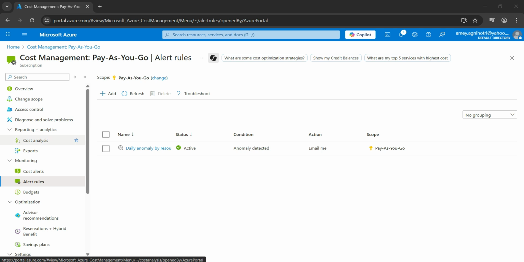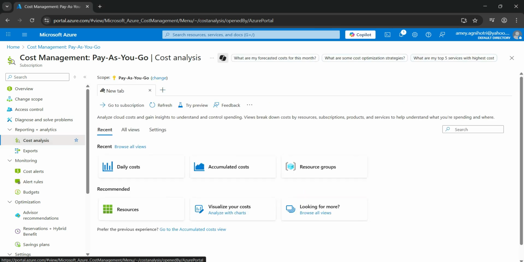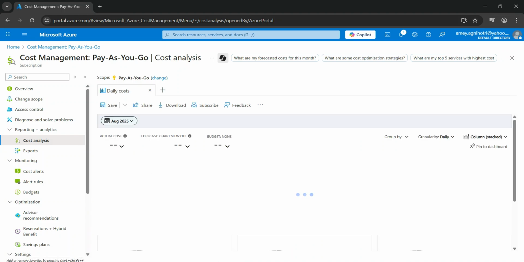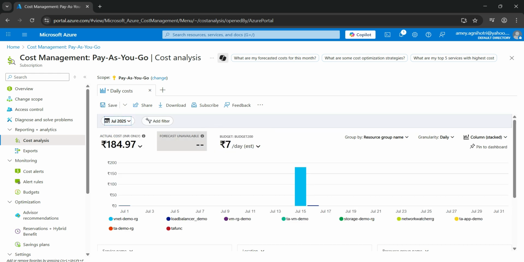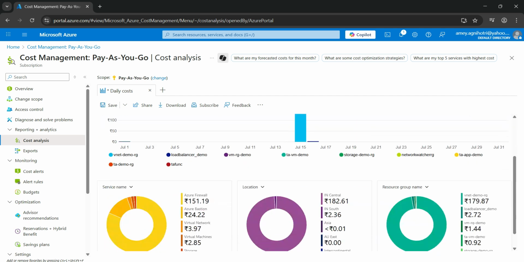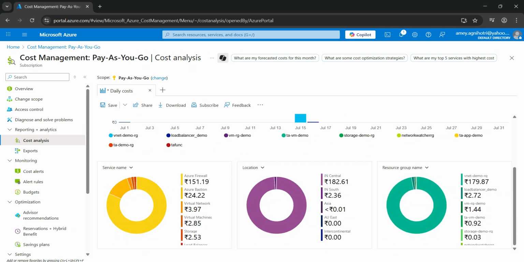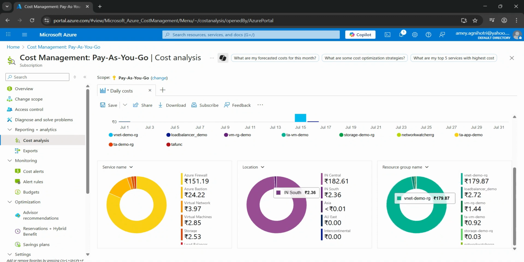Then you can go to cost analysis, where you will see the cost usage that is used or consumed during the month. So you can see there are daily cost and accumulated cost. Once you click on the daily cost, you will see the current month is not used. So if we select this month-wise and my previous month, you will see the service name that we created or used, the location where we created the resource groups and virtual machines and many other services for Azure, and the resource group that we used and how much usage or costing.